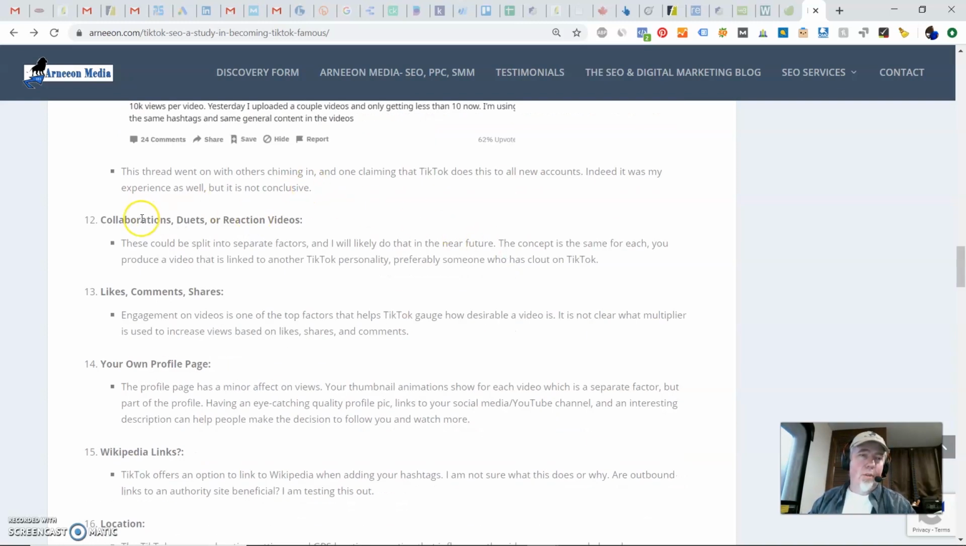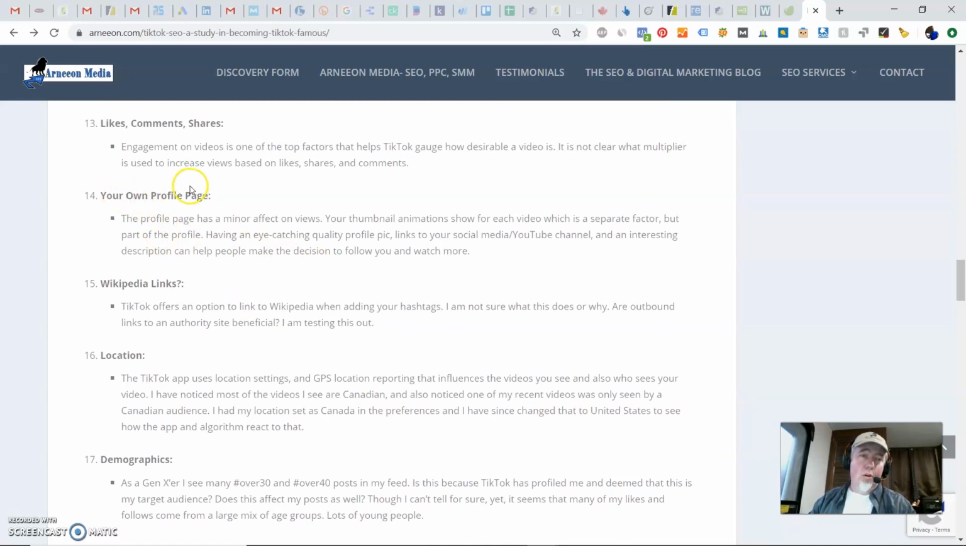Using collaborations, duets, and reaction videos, using how likes, comments, and shares affect your videos, your own profile page, so you can manipulate your thumbnails and some of the information on your profile page. Wikipedia links, this is something I tested out, and I don't think it has any effect on anything.